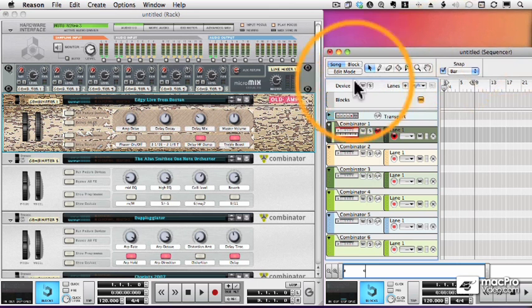We're only going to scratch the surface in this section of the course. I thought I would start by showing you a few examples of the factory combinators that come with Reason. Our first combinator has a different skin. It's a little rough looking, and that's because combinators can have their own backgrounds. So this one is called Edgy Live. It's a guitar sound.